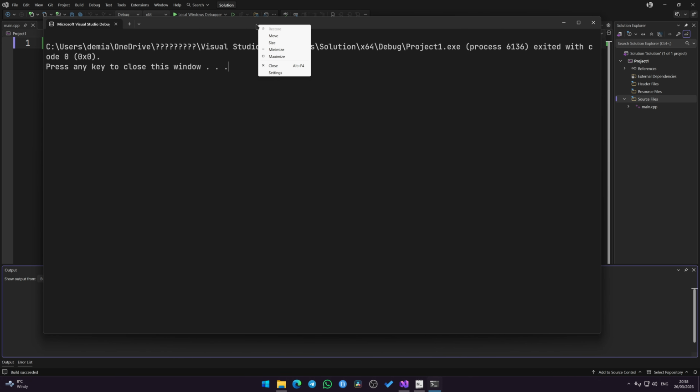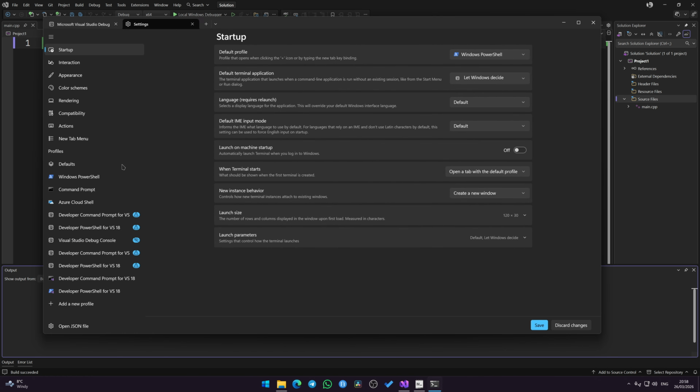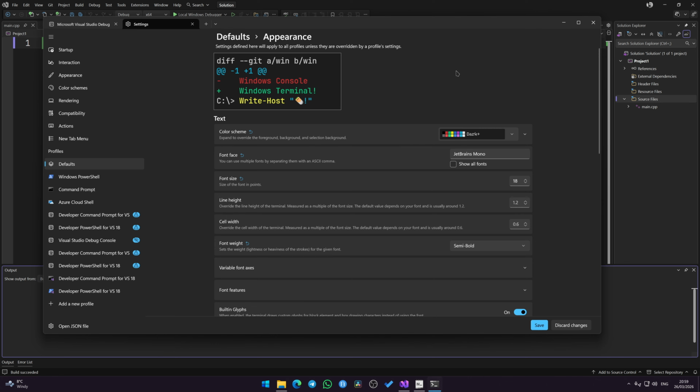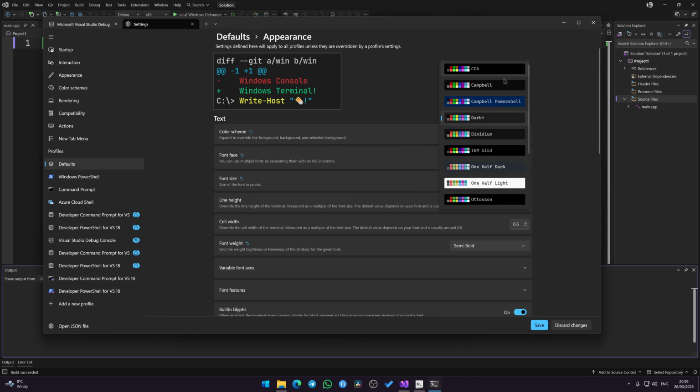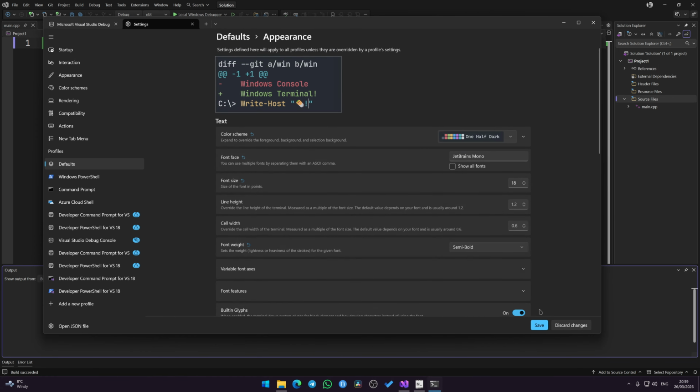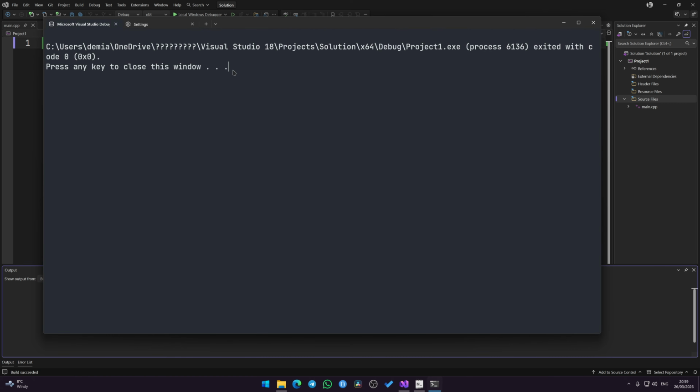Then right-click on the title bar, select Settings, go to Defaults on the left, and in the center, choose Appearance. That'll open a menu where you can customize the console. Pick a theme, change the font, and adjust the font size. I've already set everything up the way I like it, and I'll try to stick with these settings throughout the course.